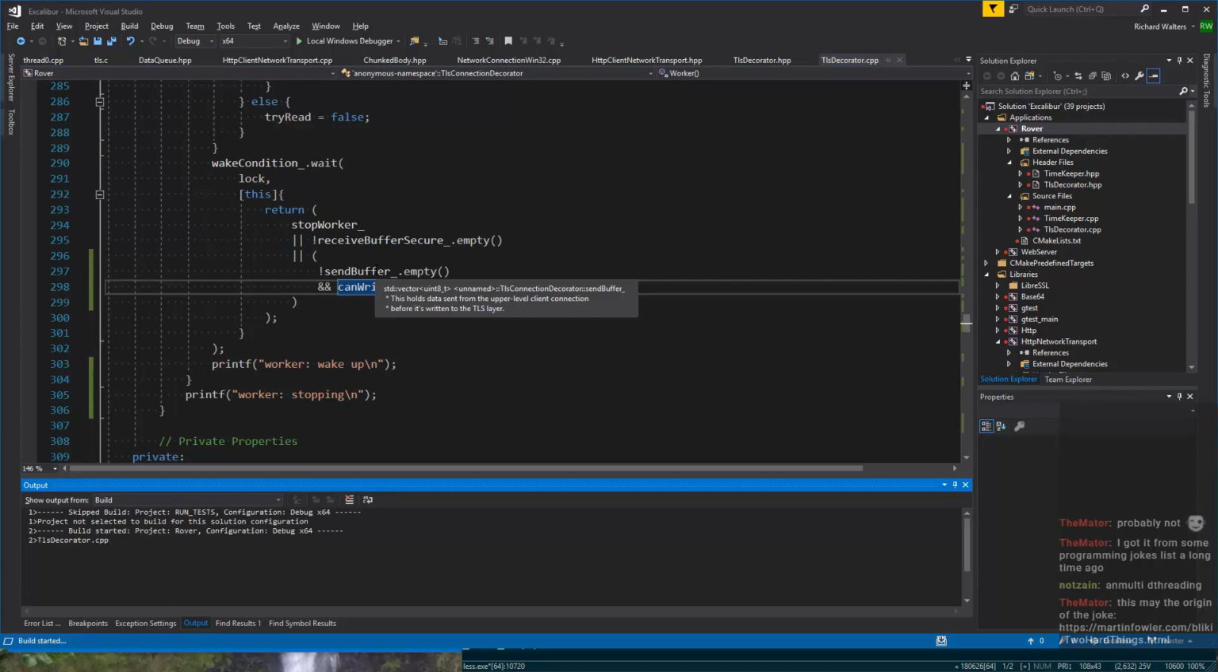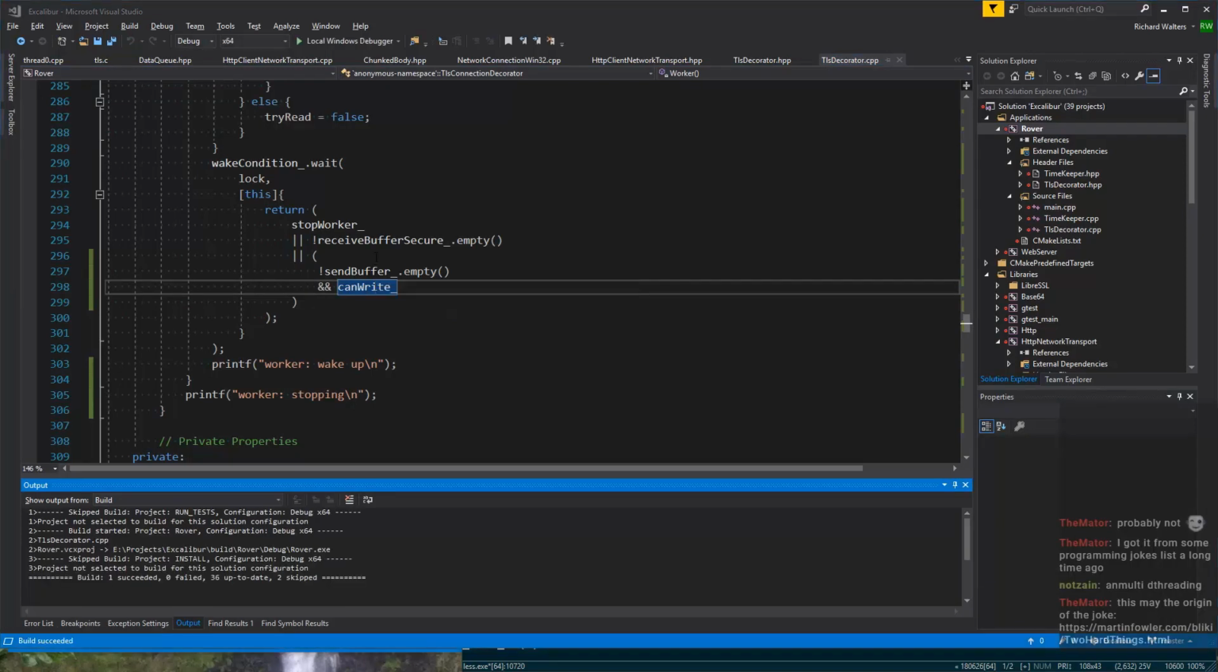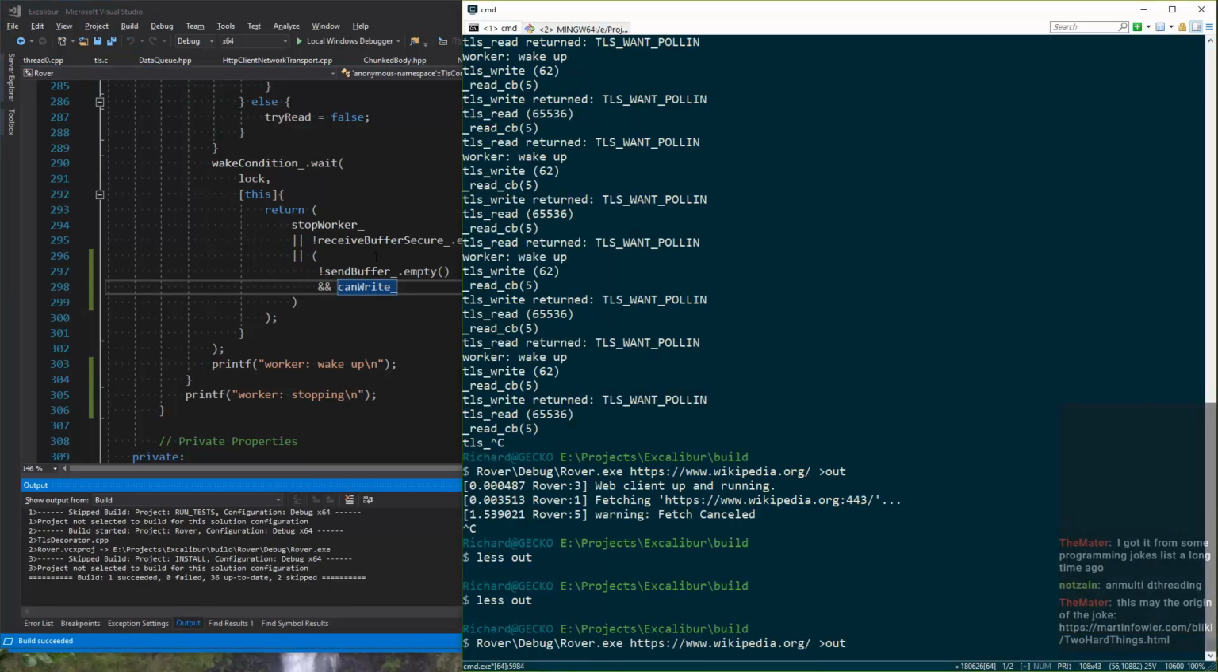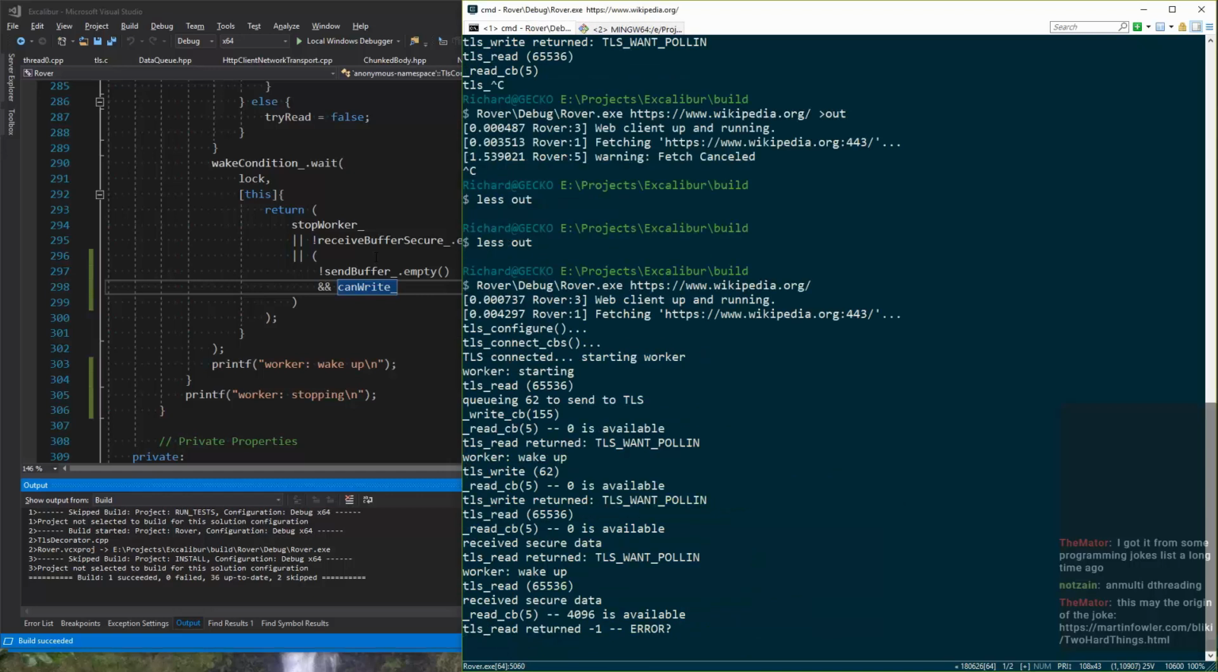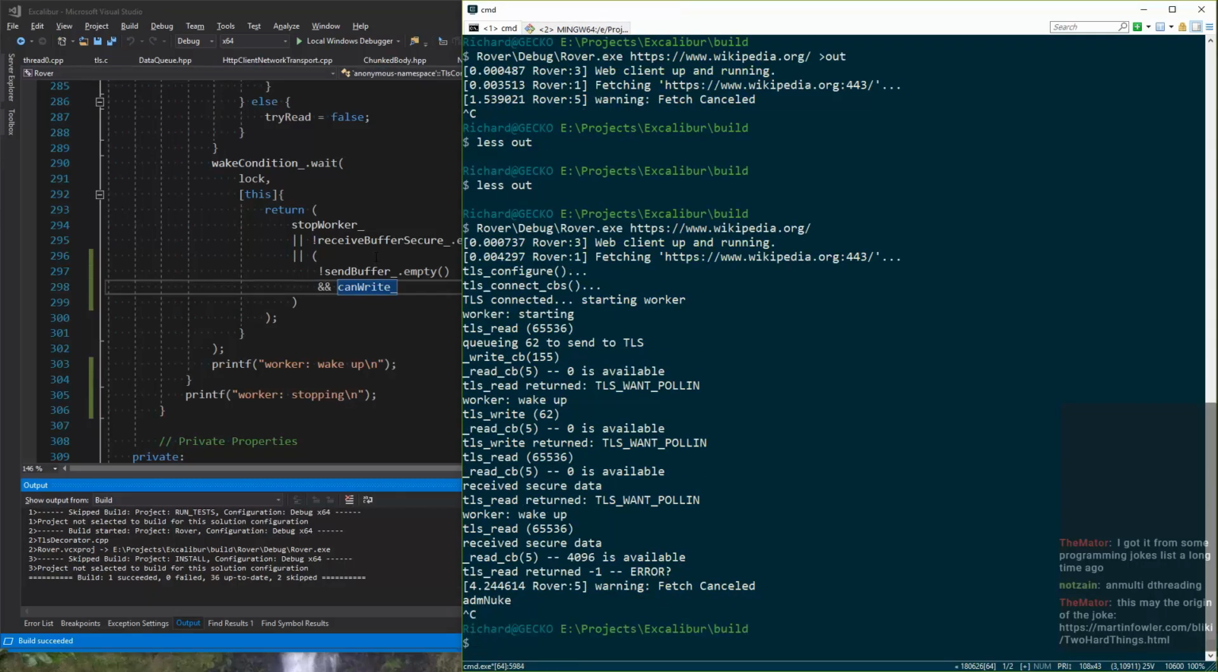Let's try this out. I'm eternally optimistic and I think that it'll just work, but I'll probably be wrong. Let's see what goes. Oh, that's interesting. So what did it do? We got an atom nuke. That's funny.